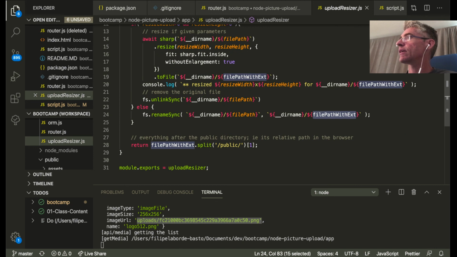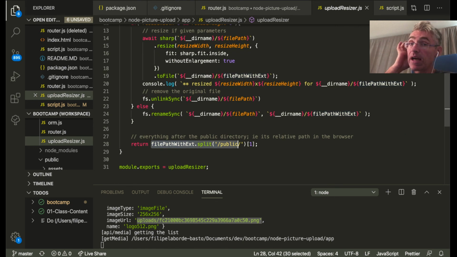Then we pass back the file name without the public directory, right? Because everything is being served from the public directory, so we take all the content after that. Okay, so that's what upload resizer is.